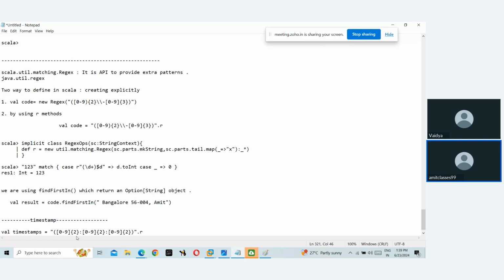We have given one, two, three, and now dot. Then millisecond, right? So what we can give here? Again 0 to 9, again 0 to 9. And what should be the size? 3 digits, right? Correct now?